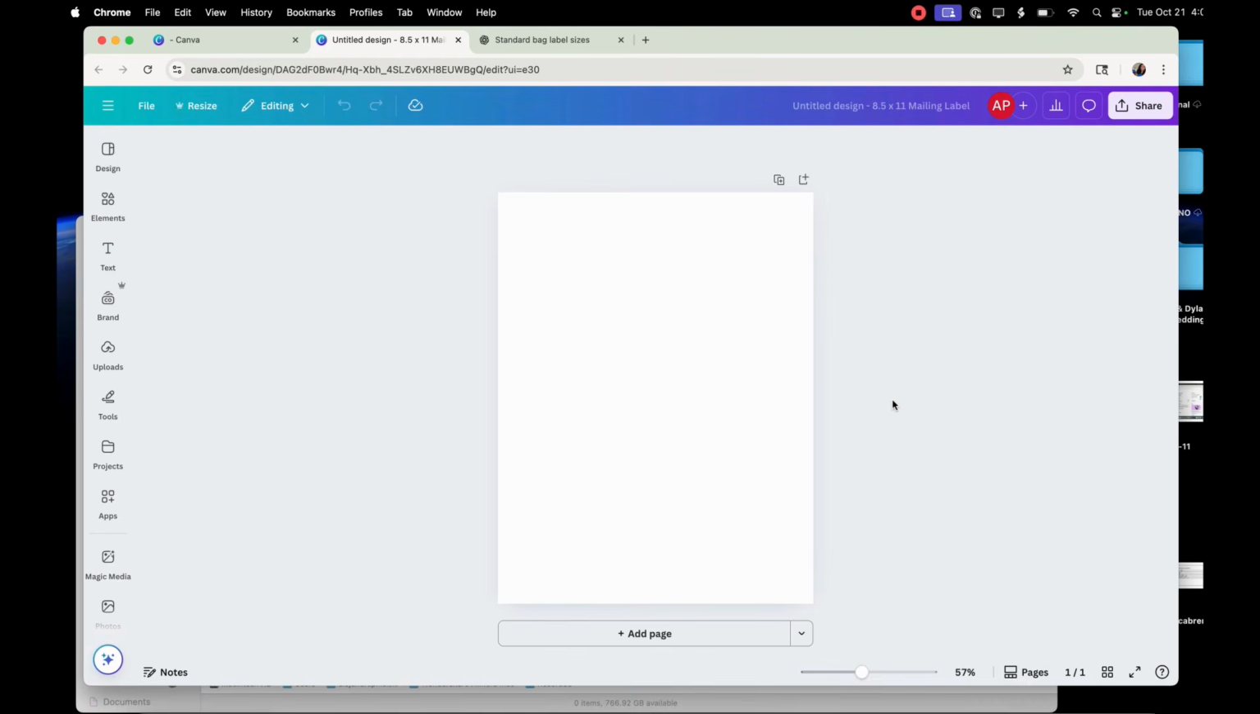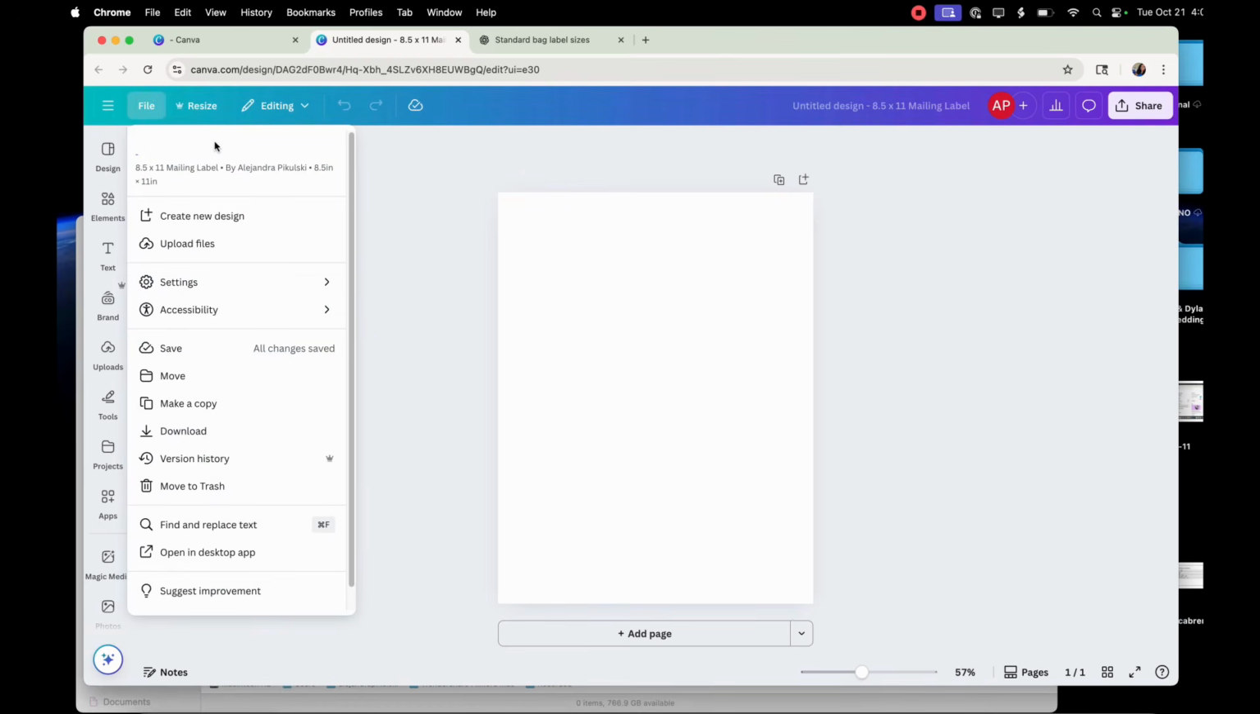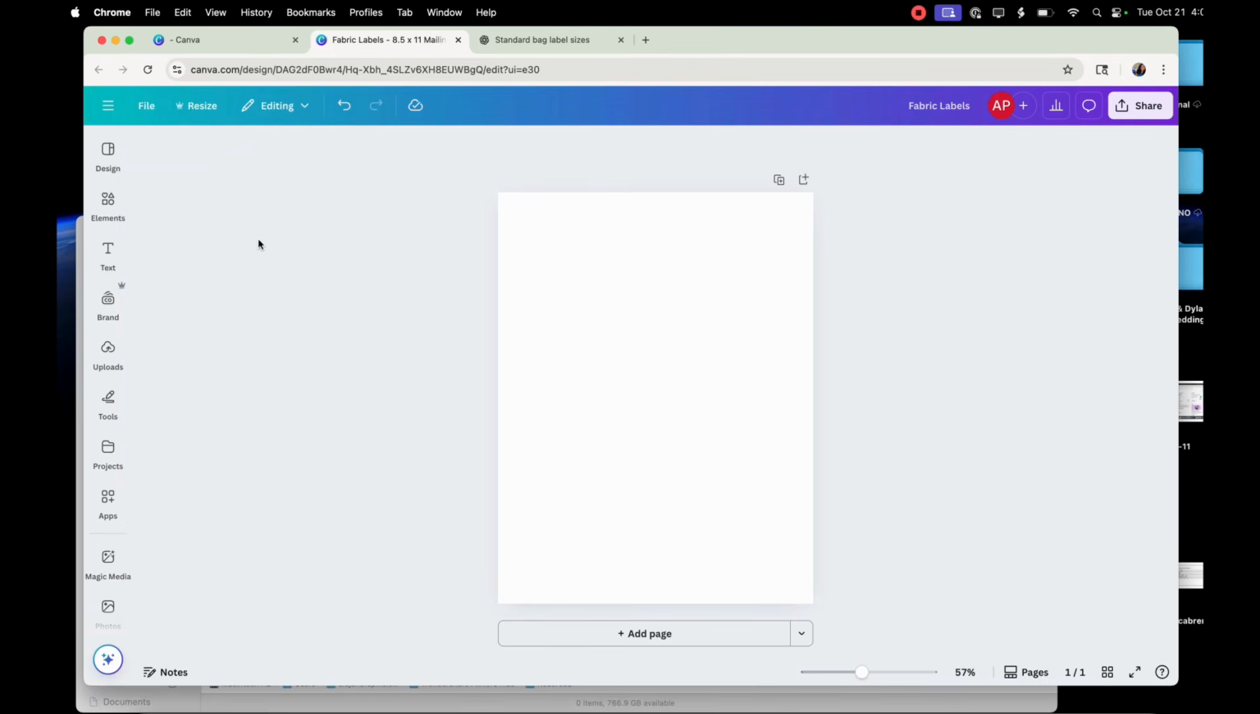Now I have some labels that I've already created, but we're starting from scratch. Something else that I like to see on my design is guides, which show me the measurements on the page. For that, I go to File. Oh, first and foremost, let's label this and save it. I'm just going to name it fabric labels for now. But always make sure this is saving at all times and that you rename it.